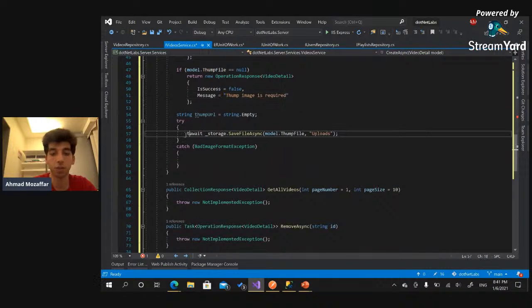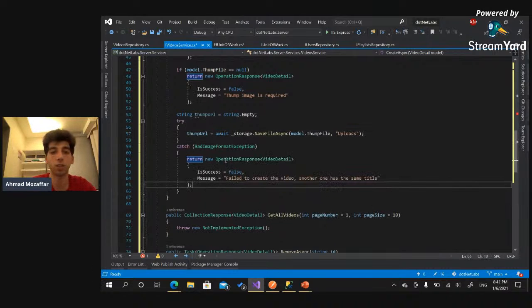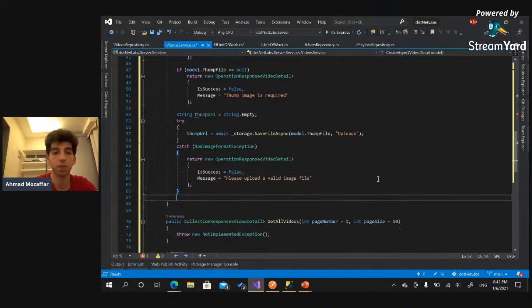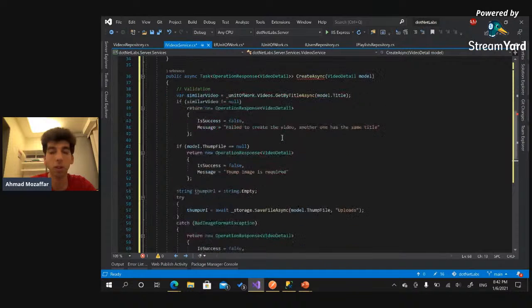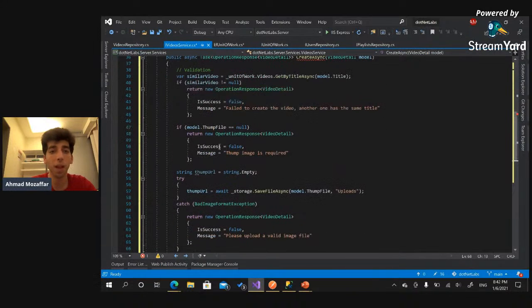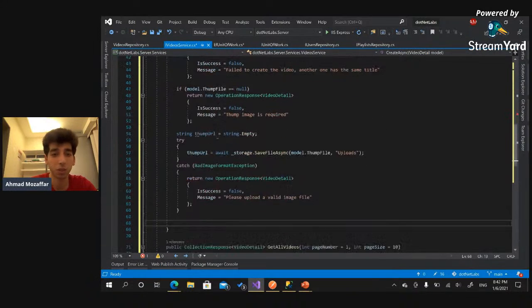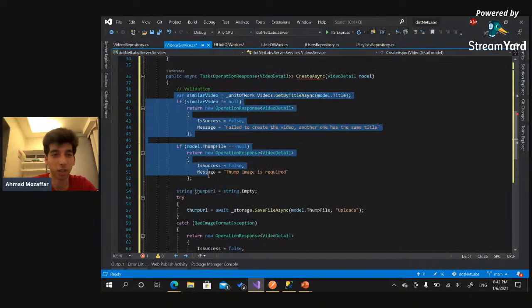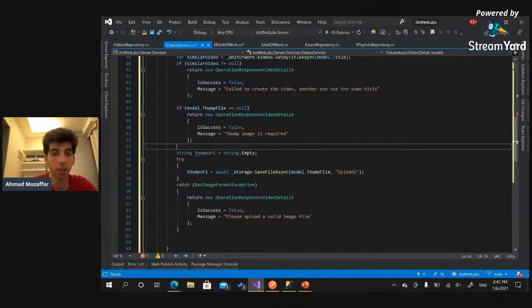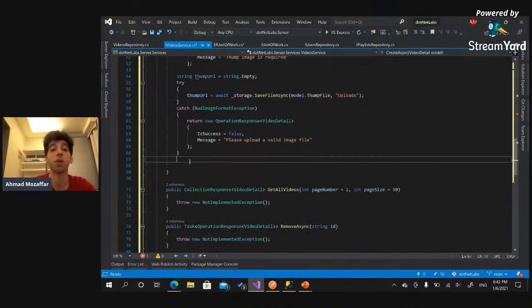So this is cool. Now let's put the value in this one like this, and here we will return please upload a valid image file. Just like that. So look at this. This is pretty simple and pretty easy to understand, just like very clear validation messages here at the beginning, then upload the file, and right now everything is supposed to be working perfectly.